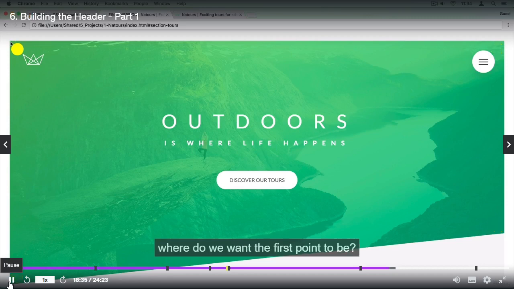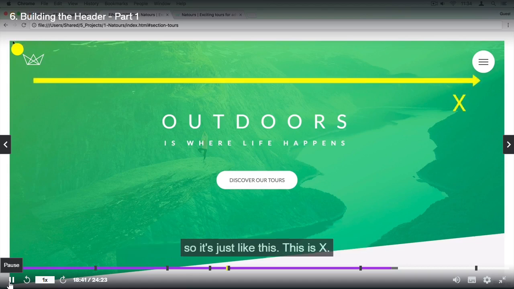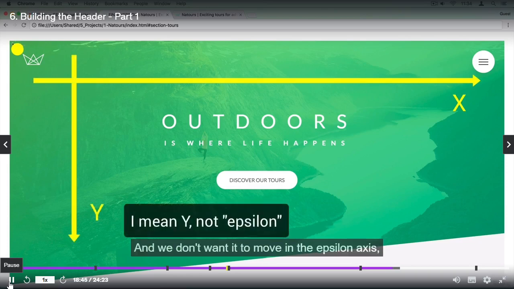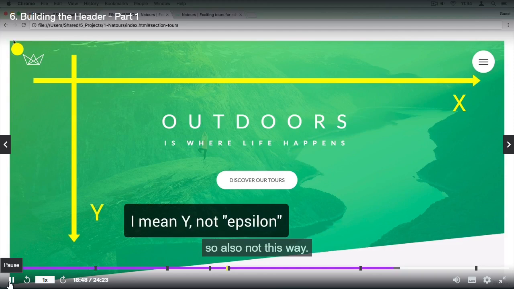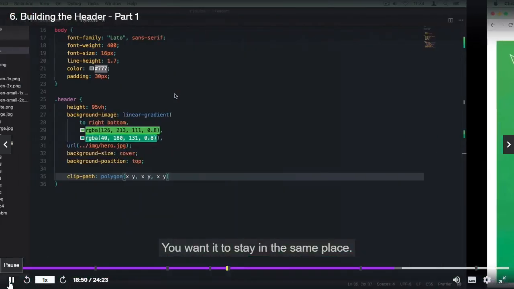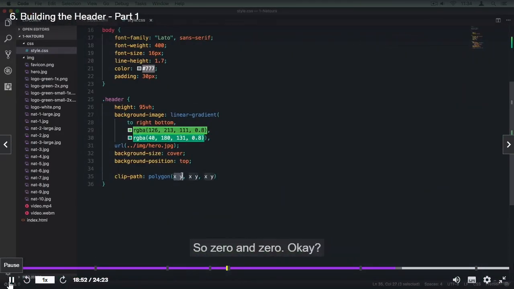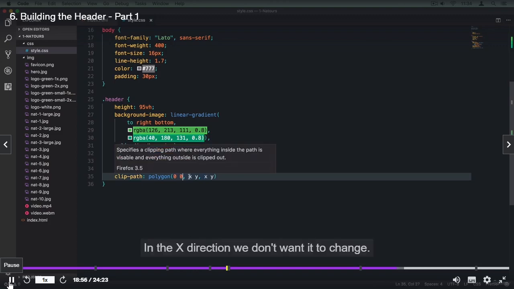point to be? We want it to be exactly here, right? So we don't want to move it anything in the x-axis. So it's just like this. This is x, and we don't want it to move in the y axis. So also not this way. So it's just 0, 0. We want it to stay in the same place. So 0 and 0. Okay? So in the x direction, we don't want it to change, and in the y direction, we also don't want it to change.